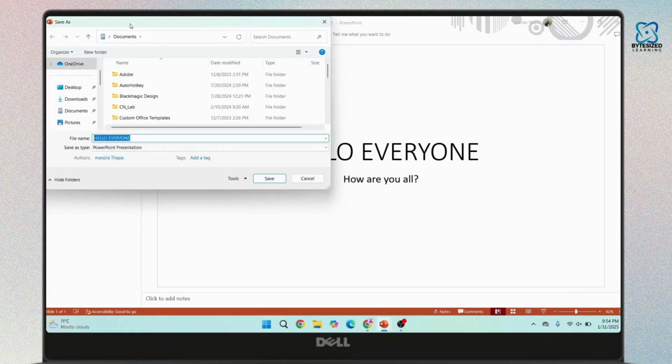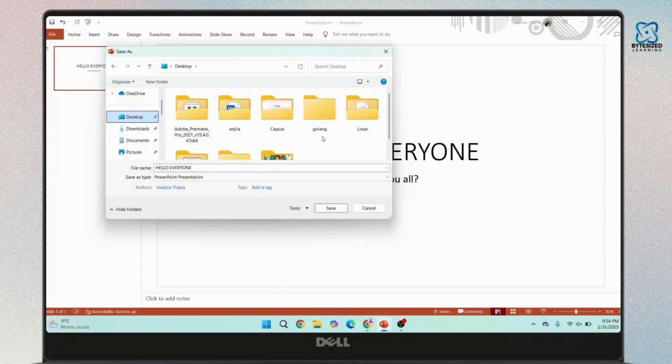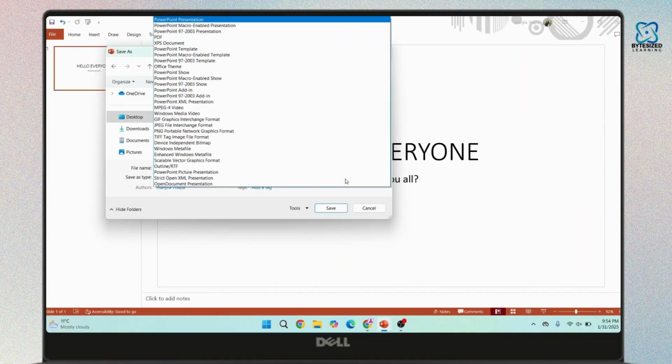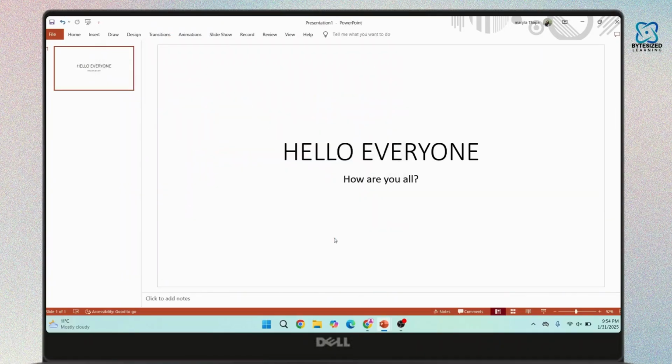Once you see this pop-up box in your interface, here type in your file name, select your location where you want to save your file, and under save as type, click on this drop down, and now from here select PDF. After that, click on save.